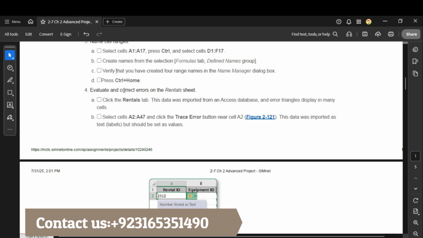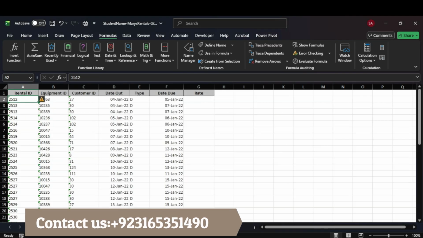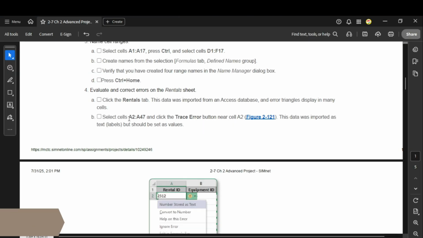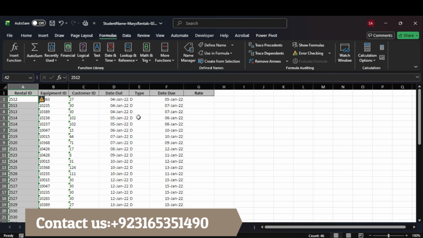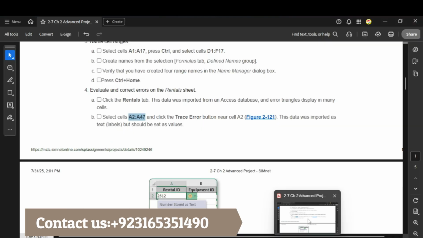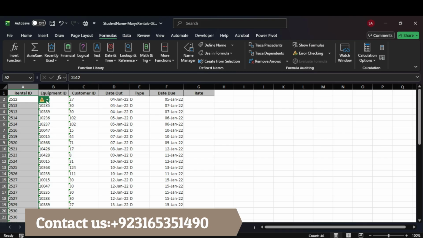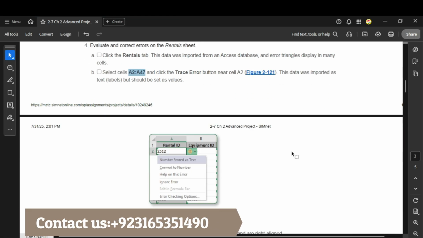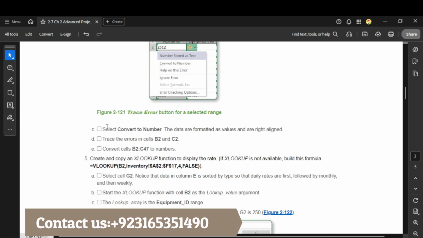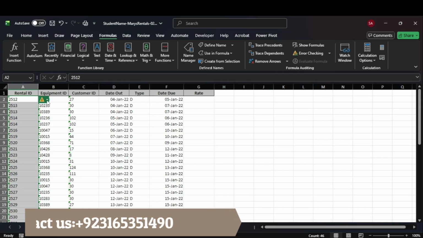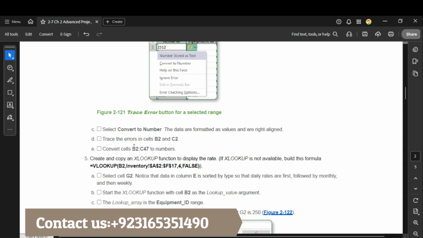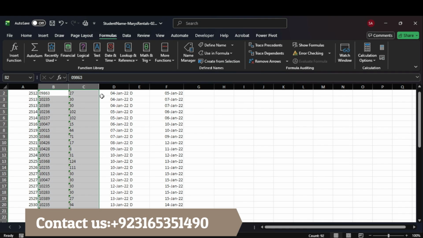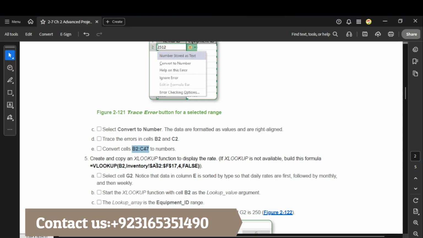Then it says evaluate and correct errors on the rental sheet. Click the rental sheet. So select these cells, then select the trace error button near A2. The data was imported as text but should be set to values. So for this, select Convert to Number. Trace the error in cells B2 and C2. Convert cells B2 to C2 to numbers. So we will do the same for these two. Convert to numbers. Okay.